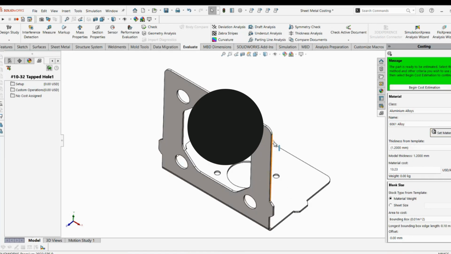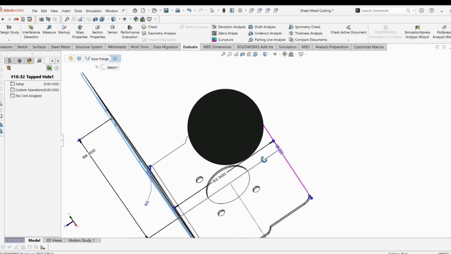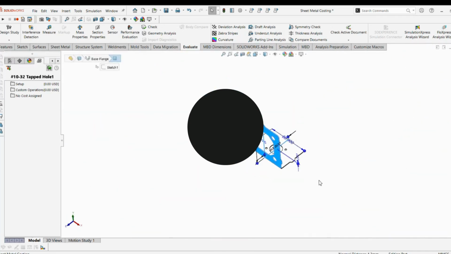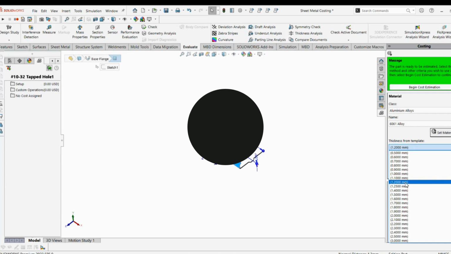And next you can make sure what the thickness of this sheet metal is. So the thickness is 1.2 mm. So here add the thickness, because a number of material thicknesses are given. Accordingly, this part thickness is 1.2.